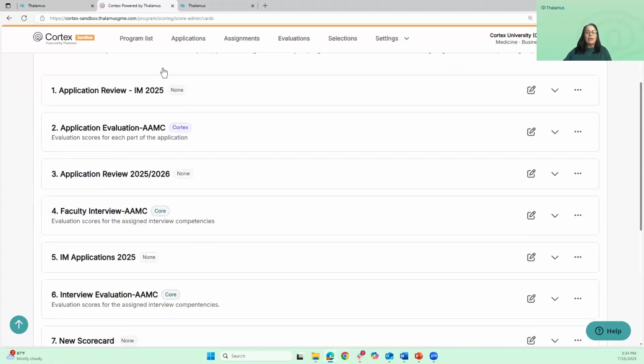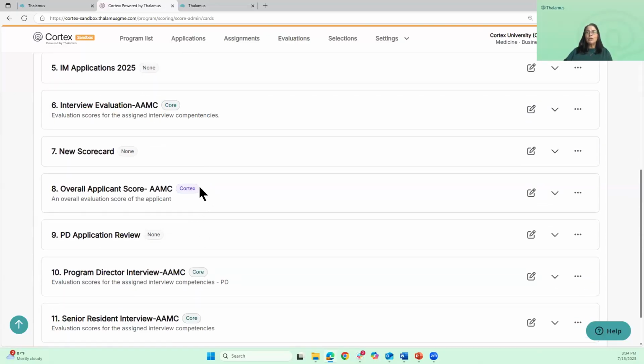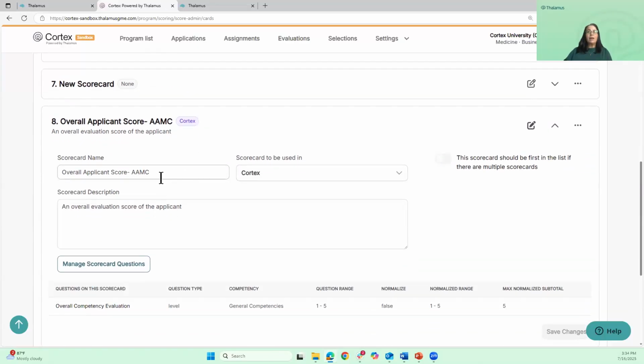So you'll build your questions or build your rubrics from within that step 1 and then move to step 2. That last rubric that we saw was for the overall application score. So here I've created a scorecard, and I can use my edit icon here to expand. I've named that scorecard. I'm telling the system, where do I want it to be visible? In Cortex for the application review, or in Core for the interview? Or I have the option to turn off a scorecard if I don't want it visible anywhere at all. And then I can manage my scorecard questions.